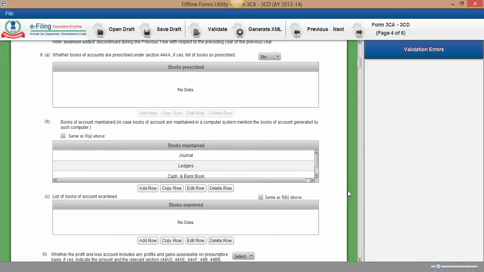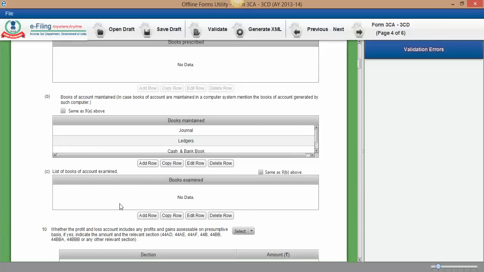Let's move ahead and go to part C of this one. List of books of account examined. Out of these books maintained, which of the books you have examined, you have to mention over here. Either you can add the rows journal, ledger like this, or if you have examined all the books, then you can click on same as 9 above. This will automatically appear over here.